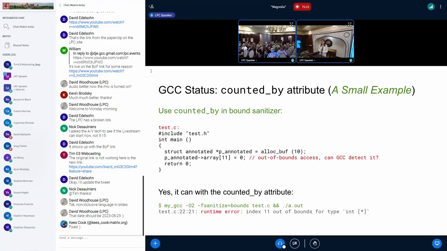The first thing is we use the counted by in the bound sanitizer. In this main routine, you can see the P annotated array 11, because we allocate only 10 elements, so the 11th element will be an out of bound access. Before the counted by attribute, we could not report this error to the user with the bound sanitizer. But after we add the counted by attribute, GCC can do this without any issue.